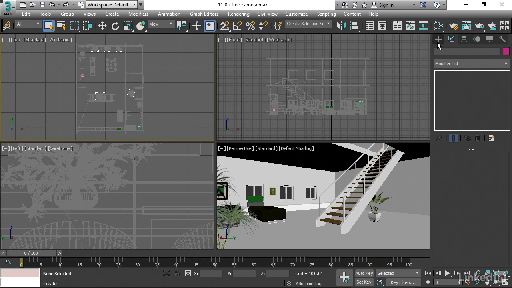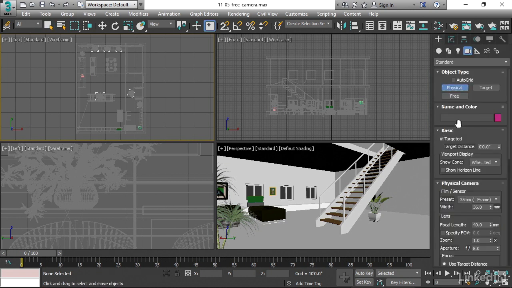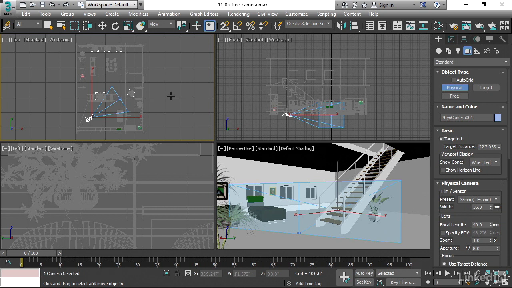We'll go back to the Create panel and click on Physical. And we can't actually disable the target at creation time. We have to create it as a targeted camera and then turn the target off after we've built the camera. The creation process is the same as before. We just click and drag in the view, then release the mouse, and then that camera's been created.